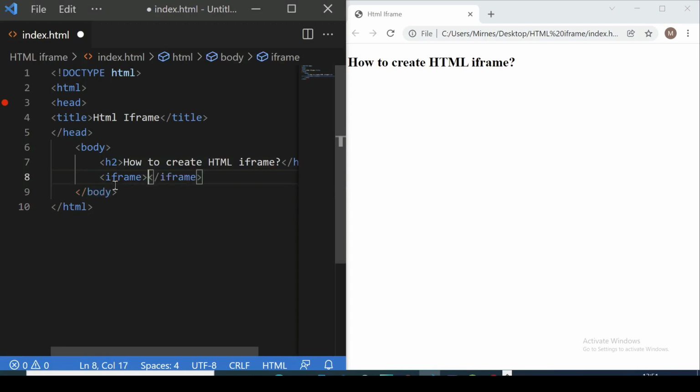Okay, after we created the iframe opening and closing tags, the first thing we're gonna do is add the source attribute. And inside the source attribute, we're gonna specify the website or web address we want to show inside the iframe. So here I'm gonna add this page.